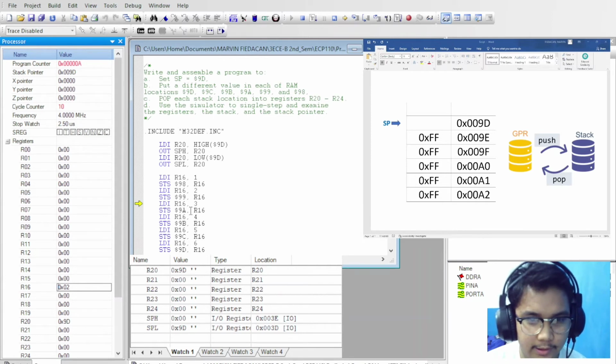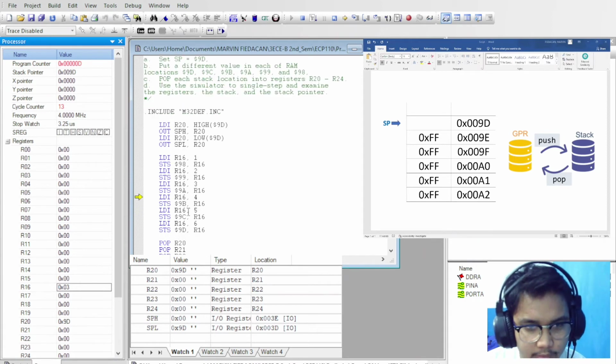Next, LDI R16, 3 will be loaded immediately into R16 and then we will store this into location hex 9A. Next, LDI R16, 4. This decimal value, the 4, will be loaded into R16, and then using the STS instruction again, we will store the contents from R16 to hex 9B.